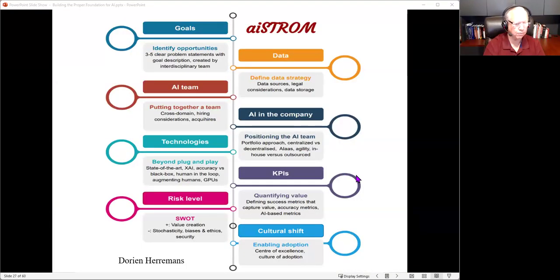So this came from Dorian Hermans, and I thought this was an interesting graphic that was out on the web, and I talked about the goals, the AI team, the technologies, the risk levels, the data, AI in the company, the KPIs, the cultural shift, and I liked it because these are the components that we're having to talk about. And so we talk about a lot of other things, but we're having to look at these things because all these things on the left-hand side, the technologies, the teams, the goals can be there, but here's some of the challenges that we have. AI in our specific company is how is it going to influence us?